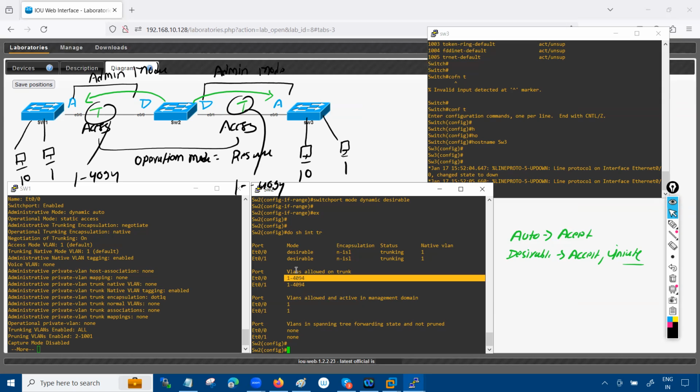That's the meaning of trunk, right? We discussed that yesterday. If you guys remember, trunk means it's going to carry all the VLANs. Access means it's going to carry a single VLAN's traffic. Understood? Yes, sir. So what is ISL? ISL is the Inter-Switch Link. That's our encapsulation protocol. You were not there yesterday? Then please watch the video of yesterday.